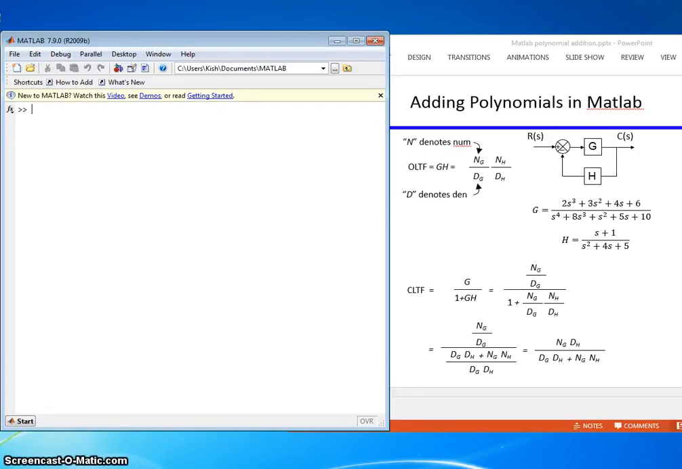This lesson is on some of the challenges we can have in Matlab when we try to add two polynomials. So let's say we want to calculate the closed loop transfer function of this system. We're given g, we're given h. We can do the algebra to figure out what the closed loop transfer function is, but in the end we're going to have to convolve some polynomials, right?